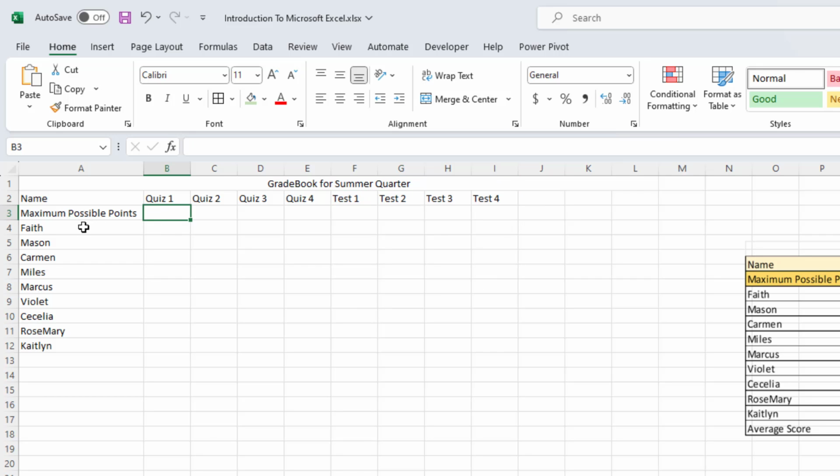So the next thing that I will do on the maximum possible points, for the quizzes, it's 30 points, and for the test, it's 100 points. So for quiz 1, I will type 30, Control Enter to remain in the same cell. And then I will use autofill, which will autofill for me the 30 points for all the quizzes.